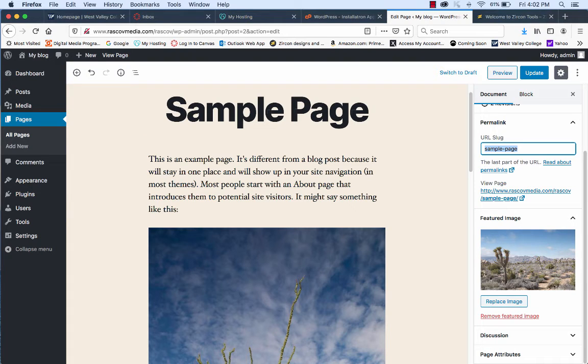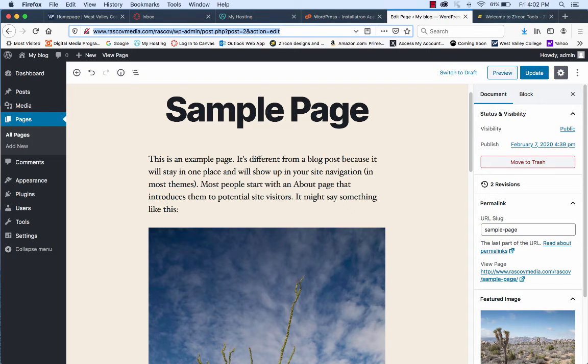So if you look up here, this is the link that it's working on right now, but I can't open this because it won't let me. In order to turn a page in and use a page, you have to publish it. As well, in order for you to have a page that's in the menu, it has to be published as well.